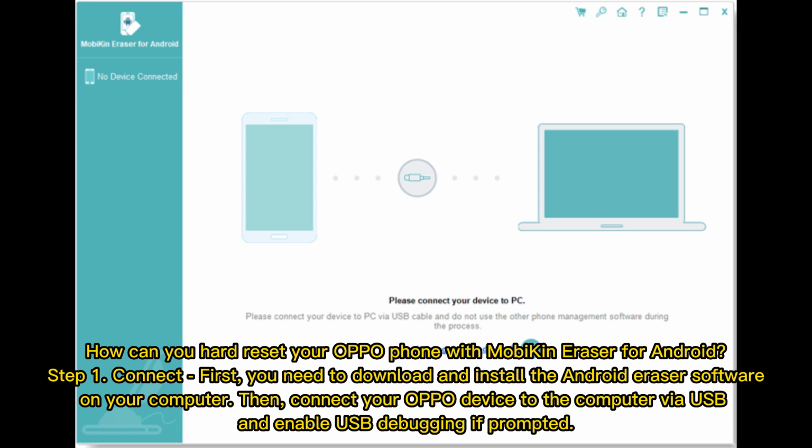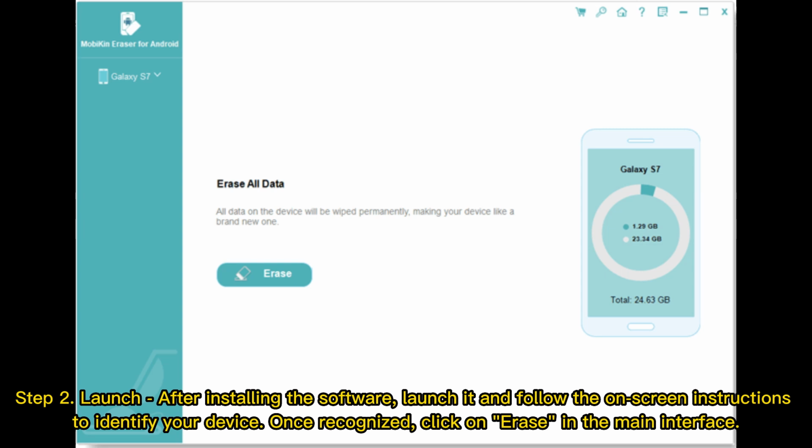Step 1. Connect first. You need to download and install the Android Eraser software on your computer. Then, connect your OPPO device to the computer via USB and enable USB debugging if prompted. Step 2. Launch. After installing the software, launch it and follow the on-screen instructions to identify your device. Once recognized, click on Erase in the main interface.